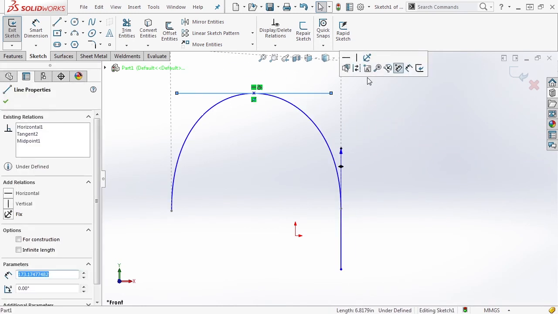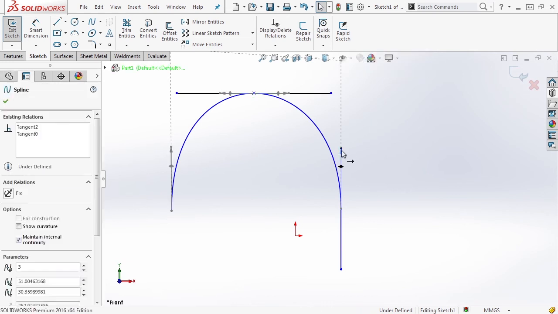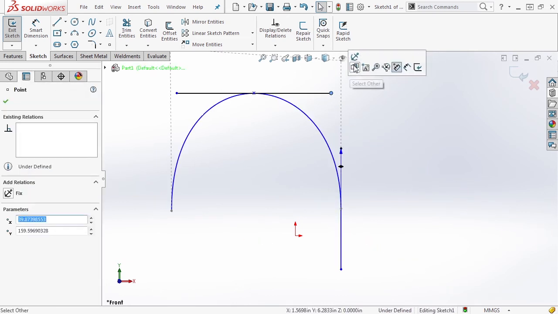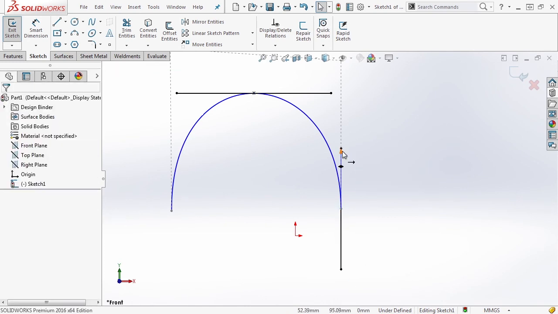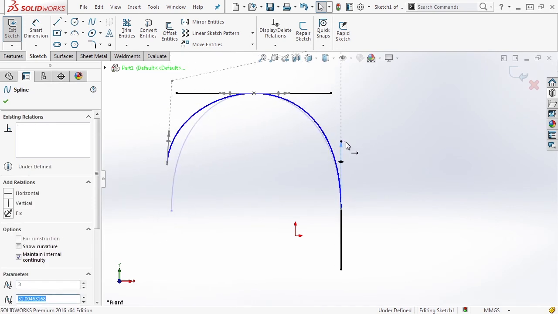Now it's a good idea. Let's go ahead and select this line and anchor it. That means it's fixed, and let's anchor its endpoints as well. And let's go ahead and take this line and anchor its endpoints as well. So now as we move this handle up and down, you can see what's sort of free to move around.